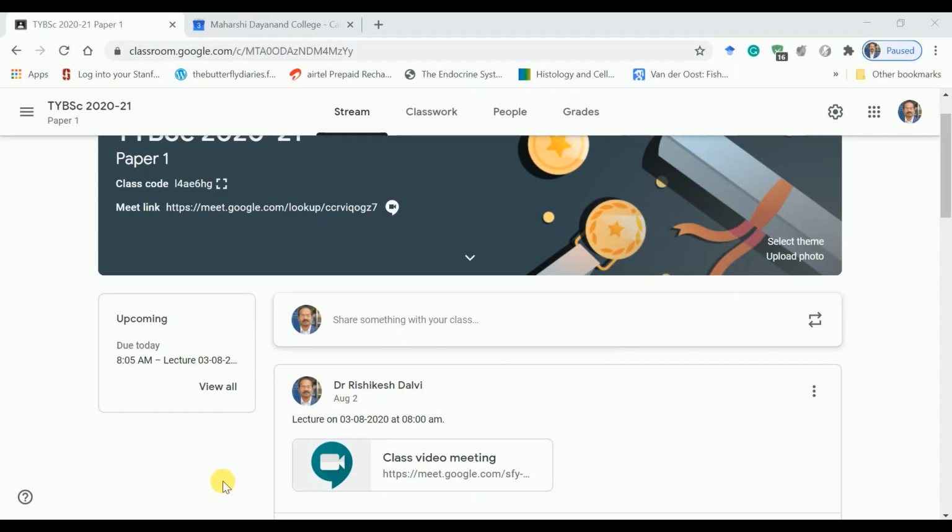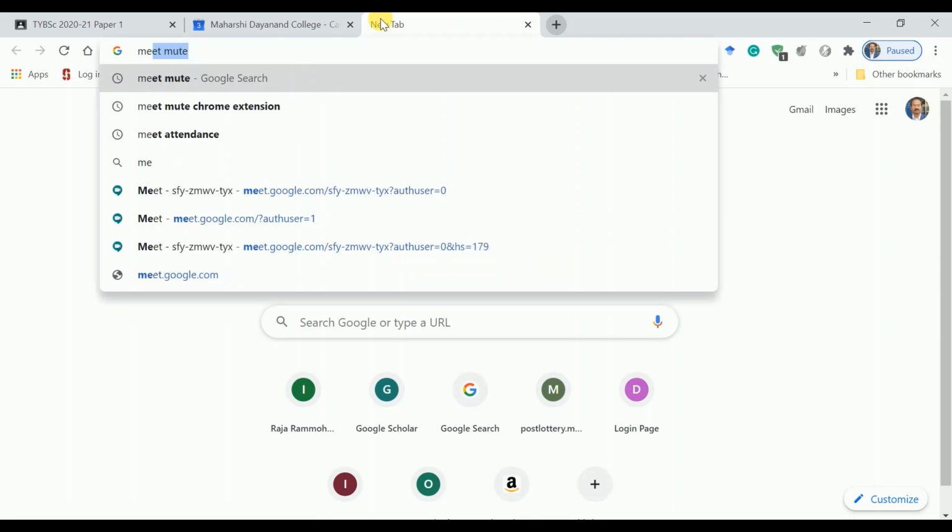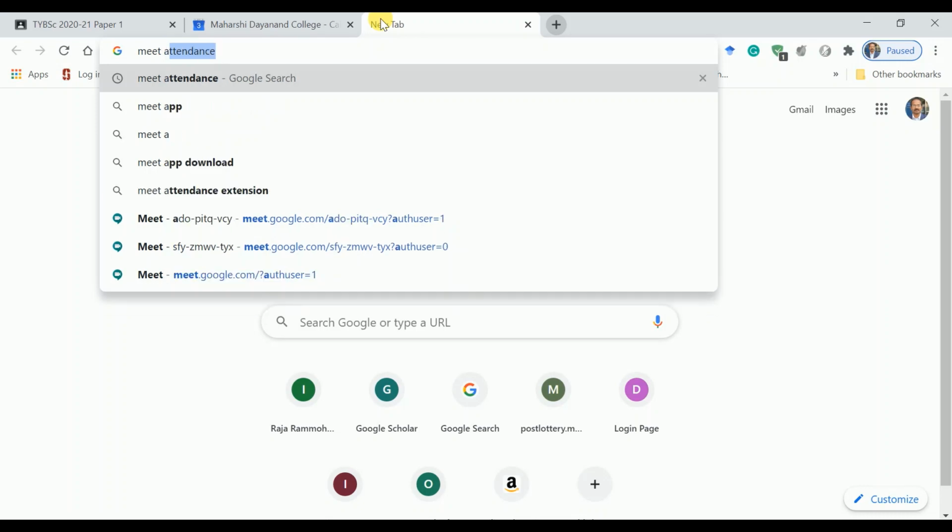Now let's look at how to record attendance and how to mute all the students in a single click during the Google Meet session. For this, you will have to install two extensions to your Google Chrome. In the address bar, search for Meet Attendance.